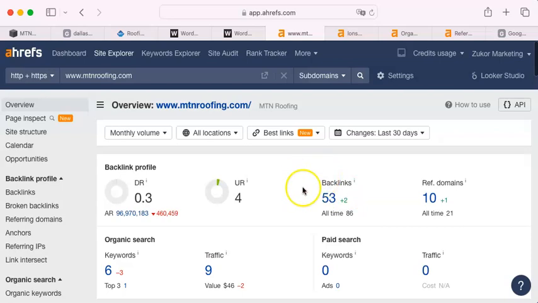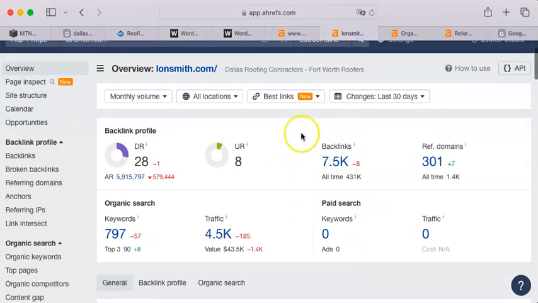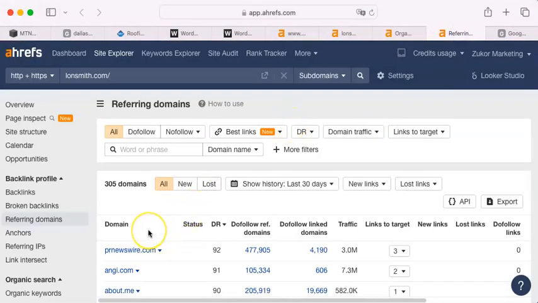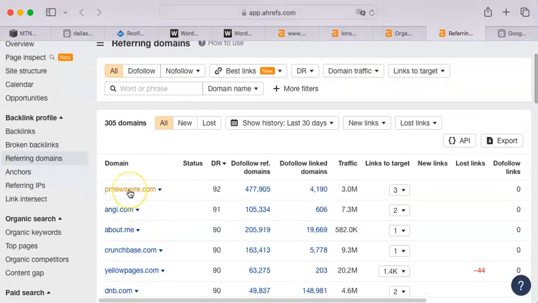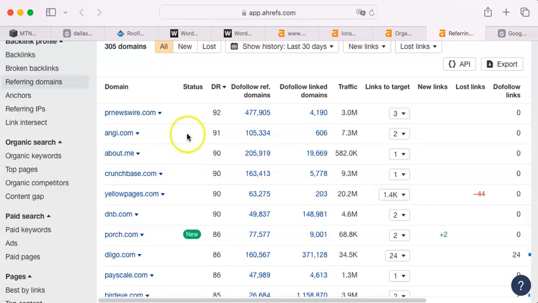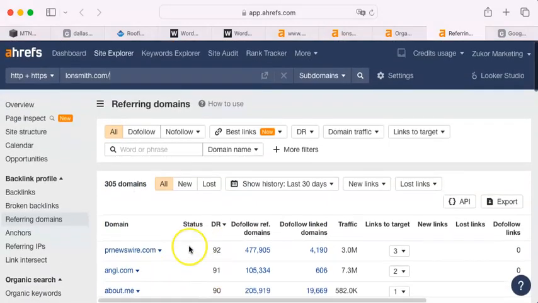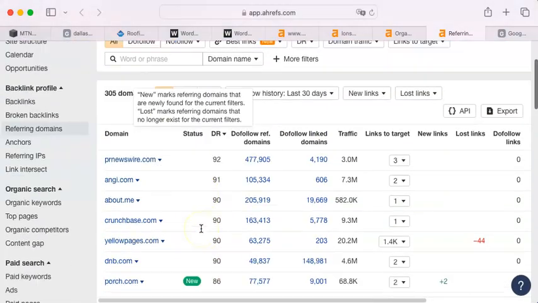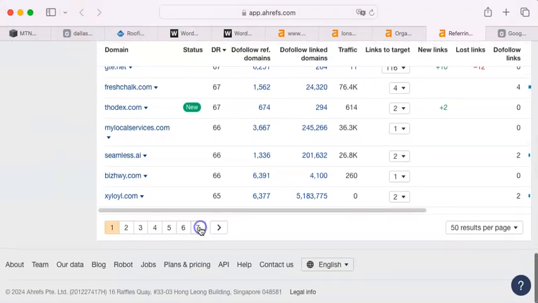Now, I'm going to show you something else. This is your backlinks. 53 is your backlinks. Lon Smith has 7,500. A backlink is a site that refers to your site. Here they are. They're on PR Newswire. They're on Angie's List, which is a really good site to be on. I know it's paid, but it raises your ranking on the backlinks. Crunchbase, Yellow Pages, Super Pages, all of those ones. You want to be on the higher rated ones. You want to be on the ones that are rated 90, not on the ones that are rated 0.